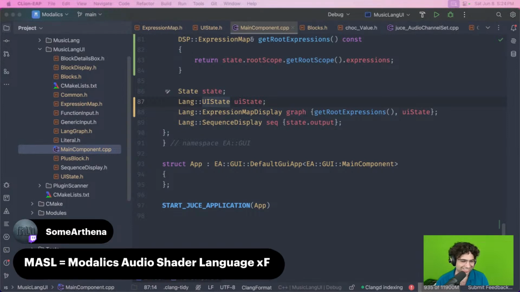That is awesome. That is really cool. I'm taking a screenshot of that because I'm going to send this to Or. Just took a screenshot of that. I think this is a really cool idea, like an audio shader language.